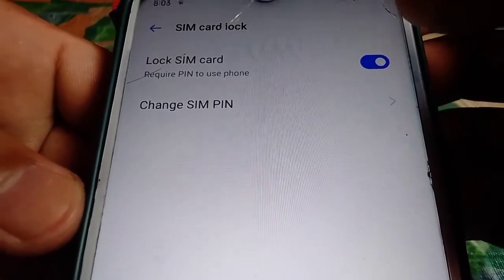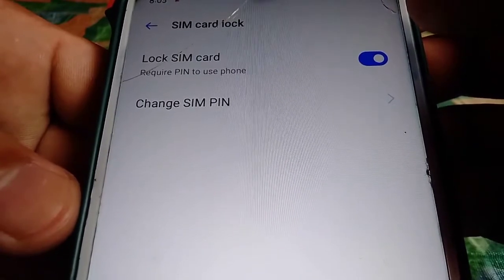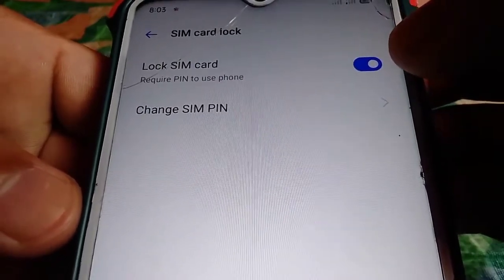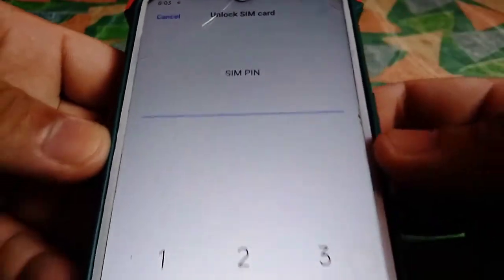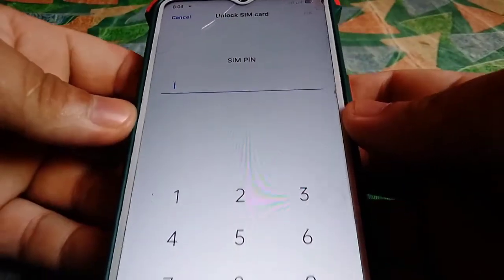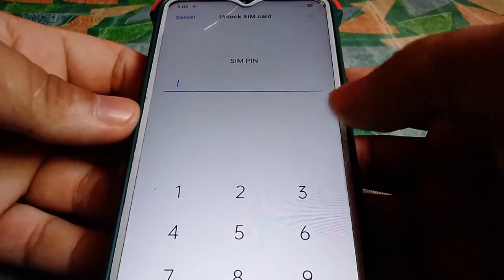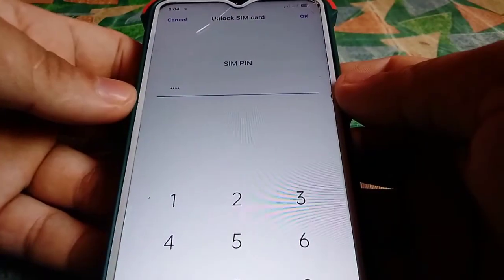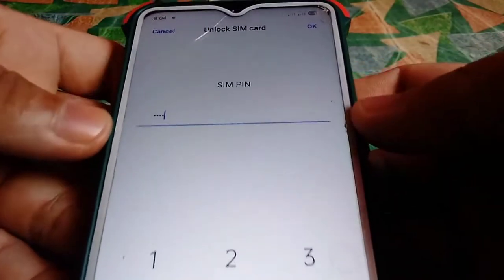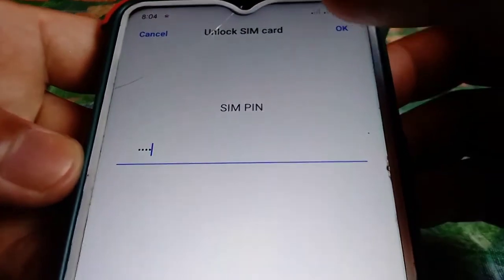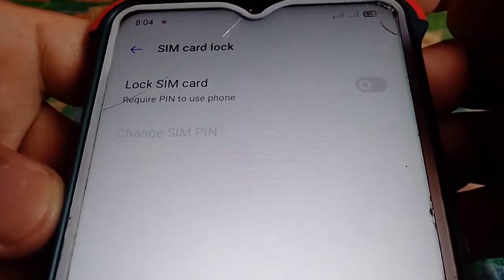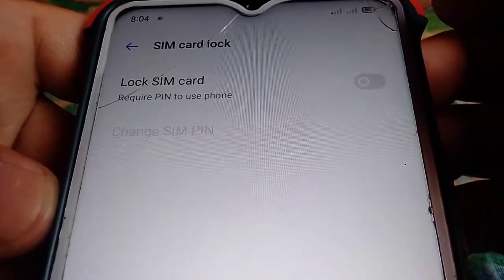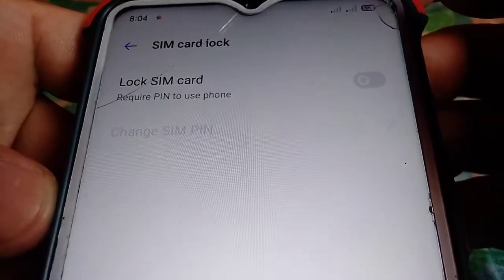To remove the lock of your SIM card, all you have to do is switch off the switch button on the right side. We need to enter the SIM PIN, and after you enter the SIM PIN, click OK on the upper right side of your screen. And that's it. We have successfully removed the SIM card lock in your Realme 5 mobile phone.